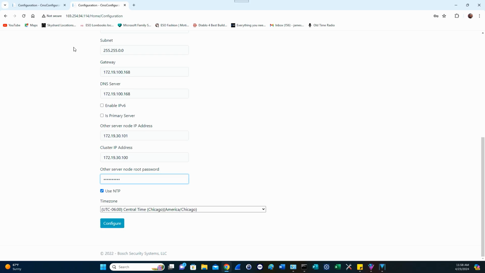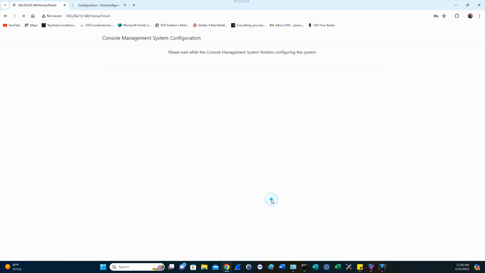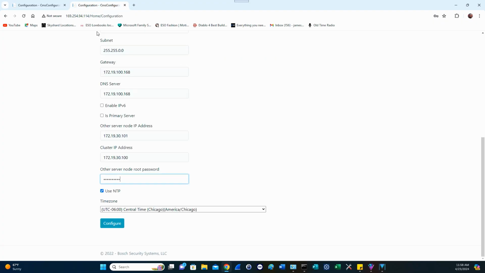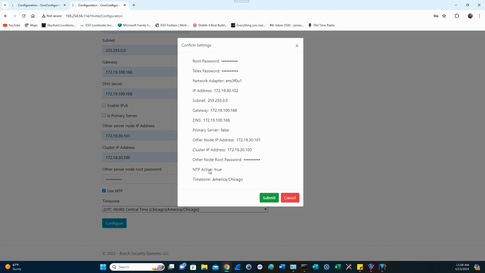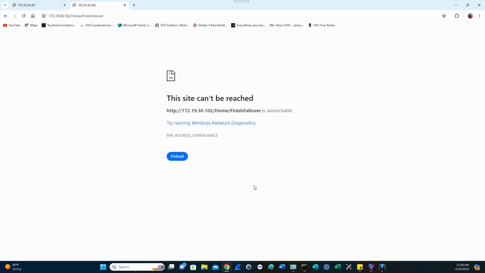Now we're going to go ahead and configure the primary. Go ahead and submit that. It's important that you do these roughly close to the same time. Now we'll go to the secondary and then submit that one. Now this process can take some time because right now both computers are actually talking to each other and setting each other up.